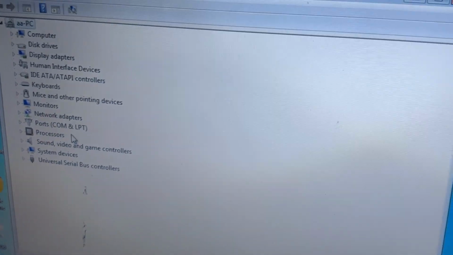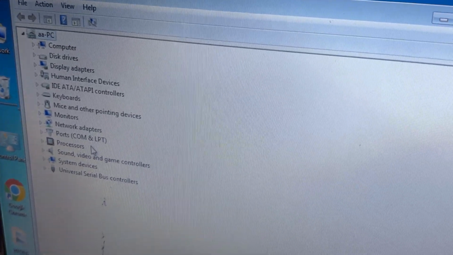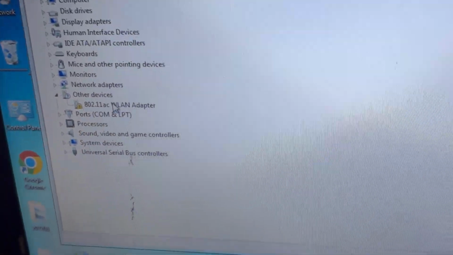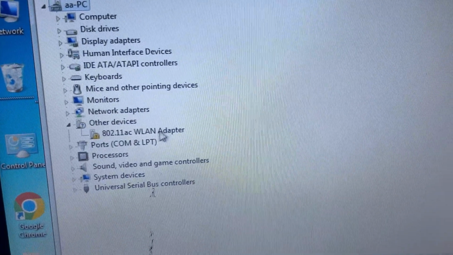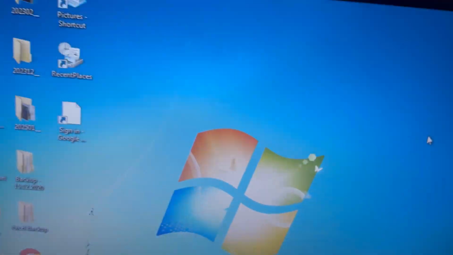Windows 7 does not automatically install drivers for USB Wi-Fi adapters. It's not like Windows 10 or Windows 11, so even though the adapter is connected, Windows doesn't know what to do with it. That's why you see no connections are available. It's not your router, it's not your internet, and it's not because the adapter is broken. It's just missing the driver.